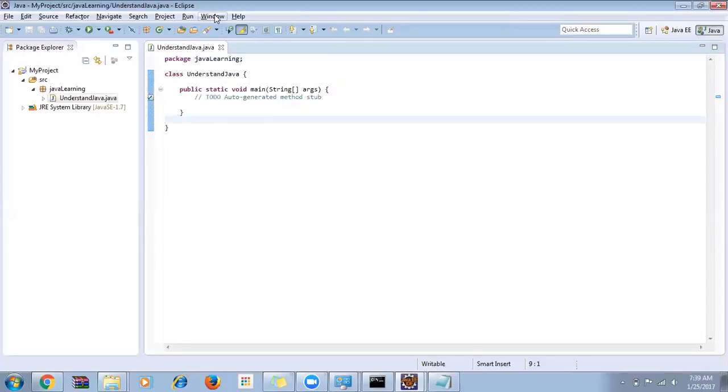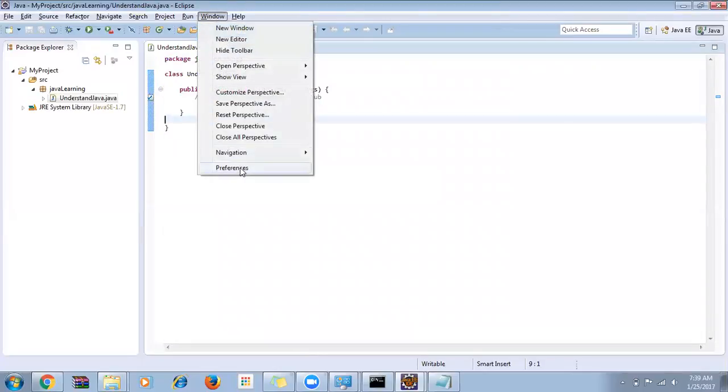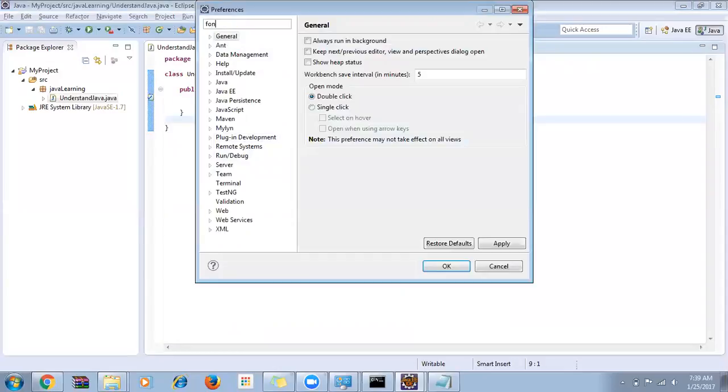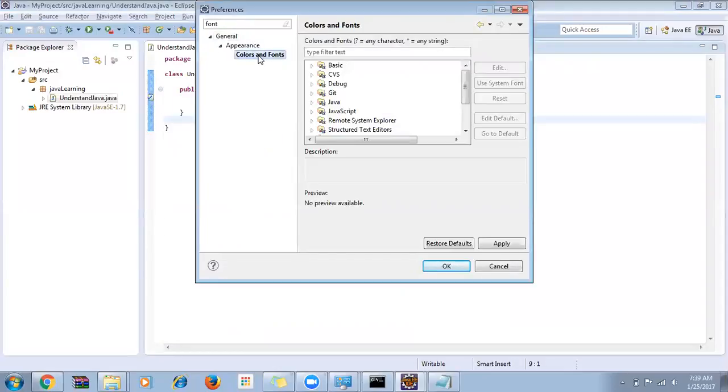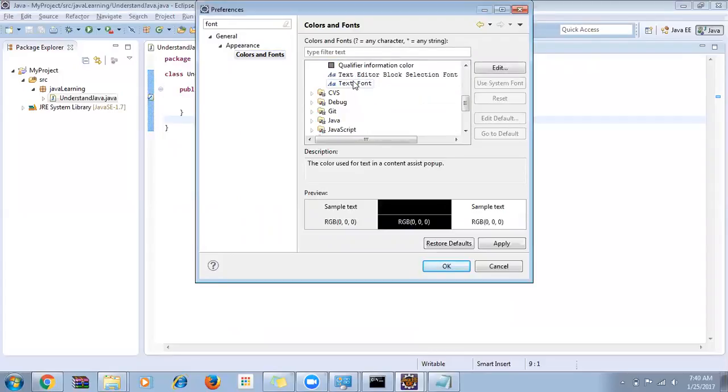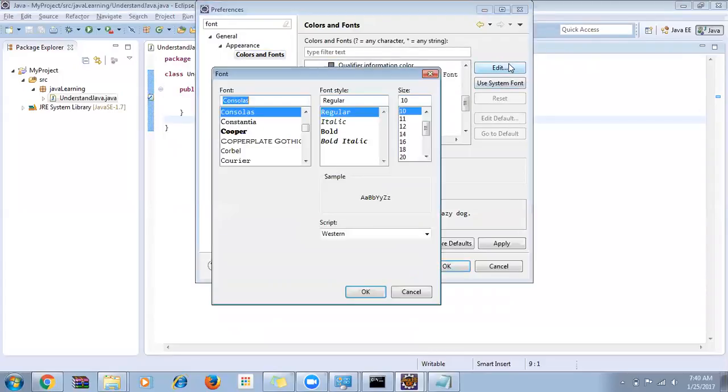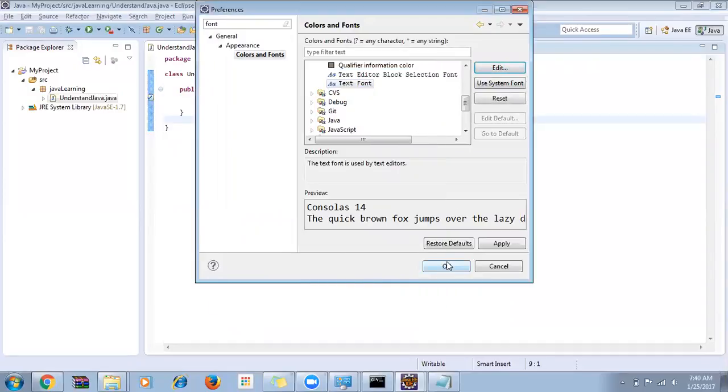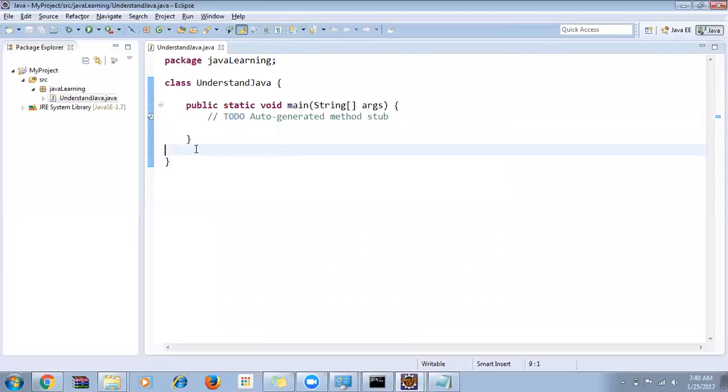If I want to increase the font size, go to window, preferences, type font, select colors and fonts, go to the basic folder, then text font, click on edit. Then you can select 14, click on OK, click on OK. That increases the font size. Clear? This is what we have done.